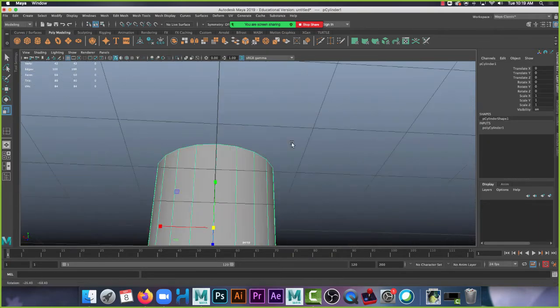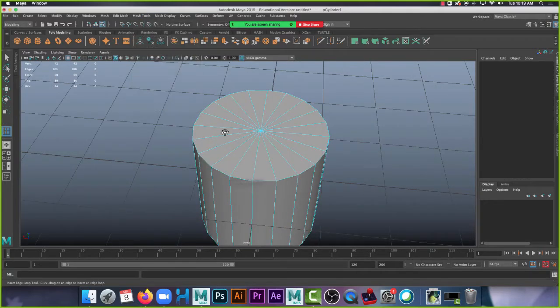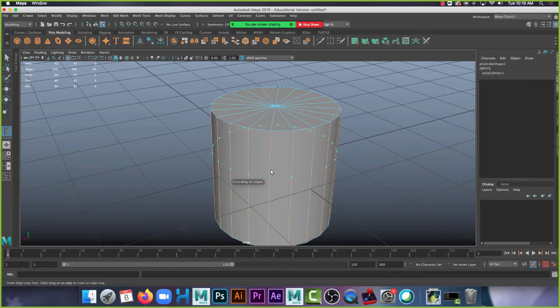Here's a cylinder. I'm going to take my insert edge loop tool. If I try and split it this way, no problem. All quadrilaterals all the way around, so it can perfectly bisect them into two new areas. No worries. Thanks for showing up.